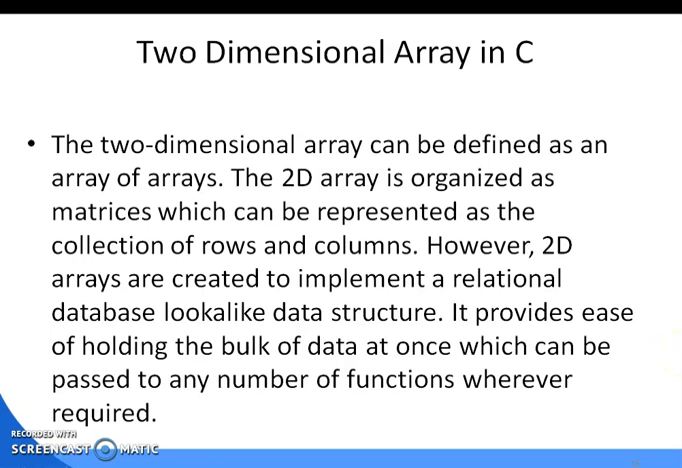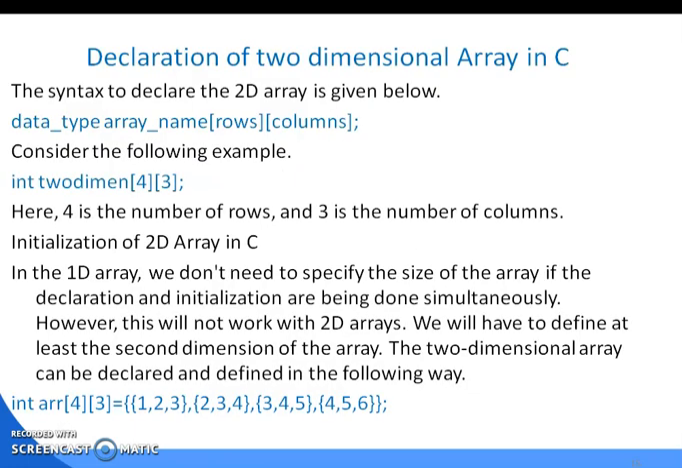I will discuss the two-dimensional array in C. The two-dimensional array can be defined as an array of arrays, and it is organized as a matrix, which can be represented as a collection of rows and columns. So, for the declaration of the two-dimensional array in C, the syntax is: data type, array name, rows and columns.